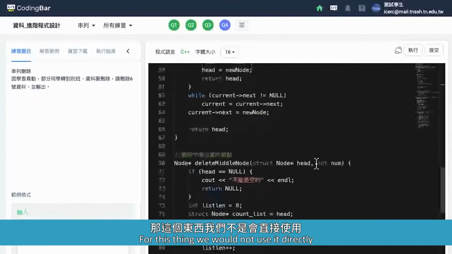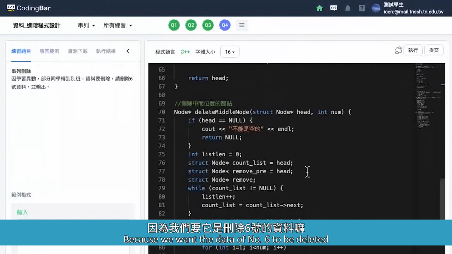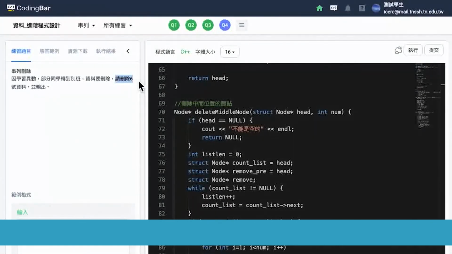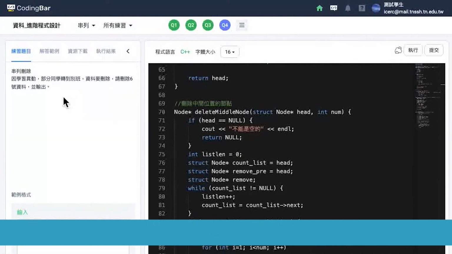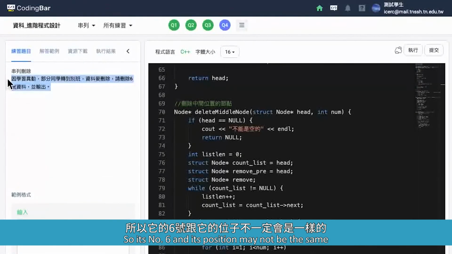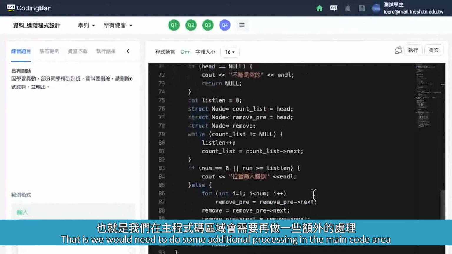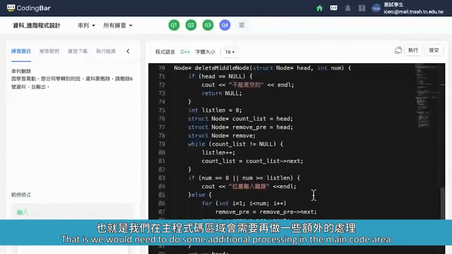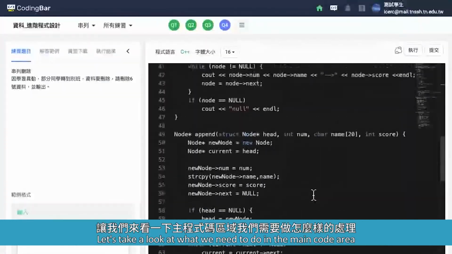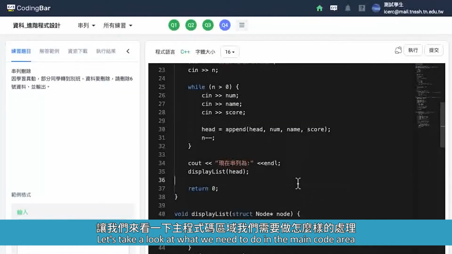For this thing, we would not use it directly because we want the data of number 6 to be deleted. And for this number 6, we knew that its position was actually at the 3rd position in the previous problem. So its number 6 and its position may not be the same. That is, we would need to do some additional processing in the main code area. Let's take a look at what we need to do in the main code area.